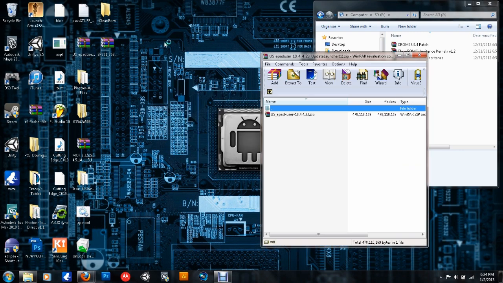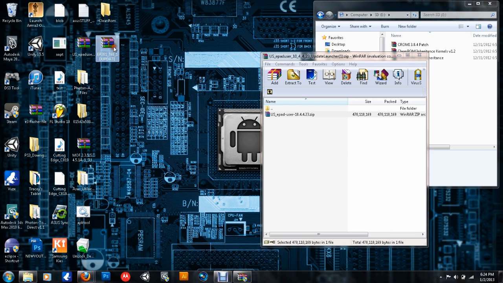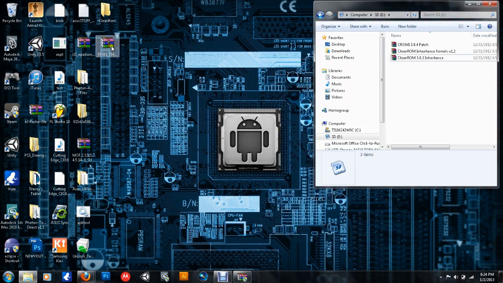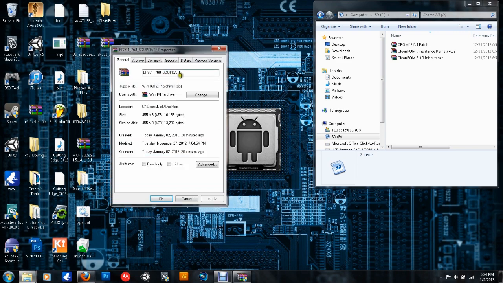And once you have it on your hard drive, you need to open it up in WinRAR or WinZip and unzip it. Inside of it is another file. Put that file on your desktop. And then depending on whether you are using custom recovery or stock recovery, if you are in stock recovery, you need to rename the file specifically to EP201_768_SD_update. In the thread, it's all capital letters, so I used all capital letters just to be safe. As you can see right there, EP201_768_SD_update.